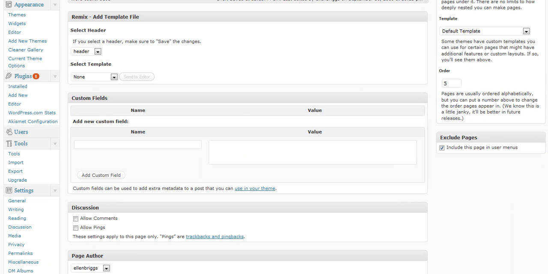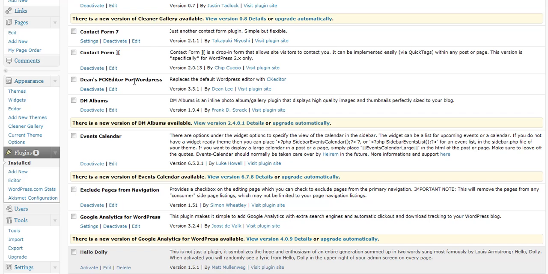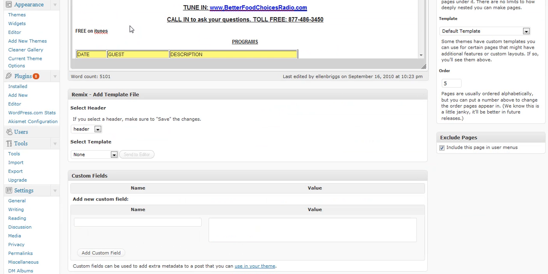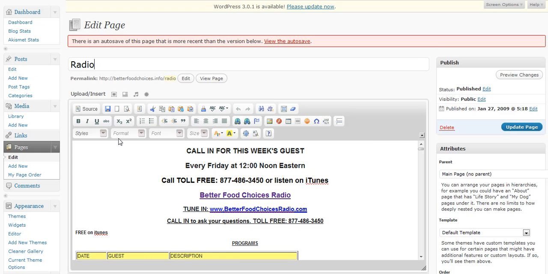Now the editor that I actually prefer to use with WordPress is called FCK Editor, and it's used in a number of other systems as well. For time's sake, what I will do right now is go ahead and install and get this editor available for use within WordPress. Okay, so what I've done at this point is I've installed Dean's FCK Editor offline, off video, and I've activated it. Now when I go over here and refresh this page, I'll see that I've got a number of new buttons available that weren't there before.